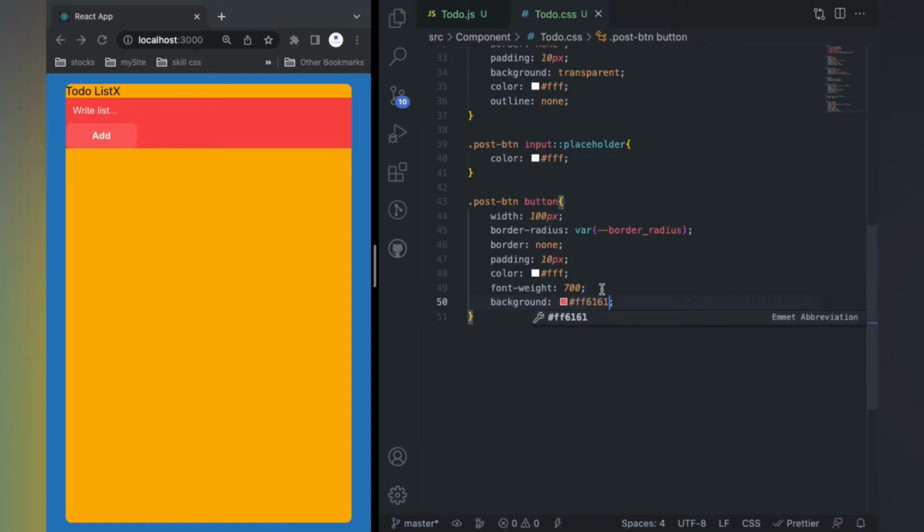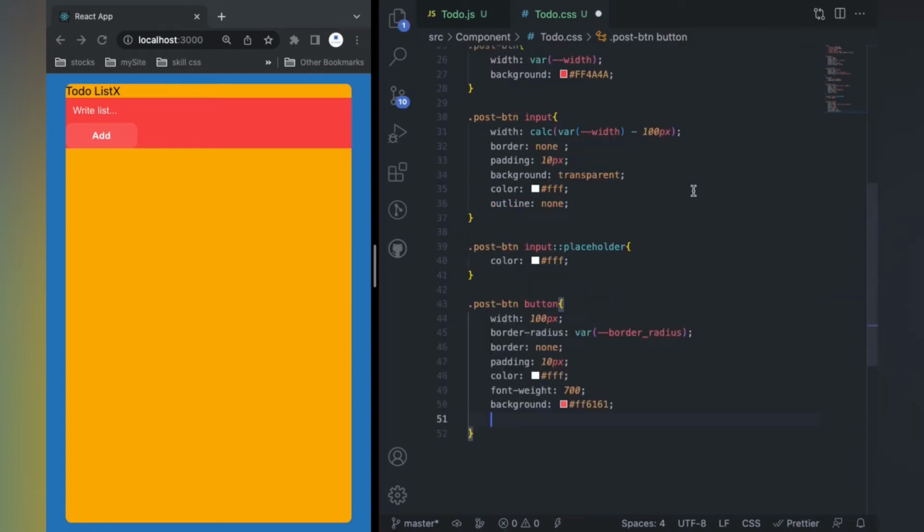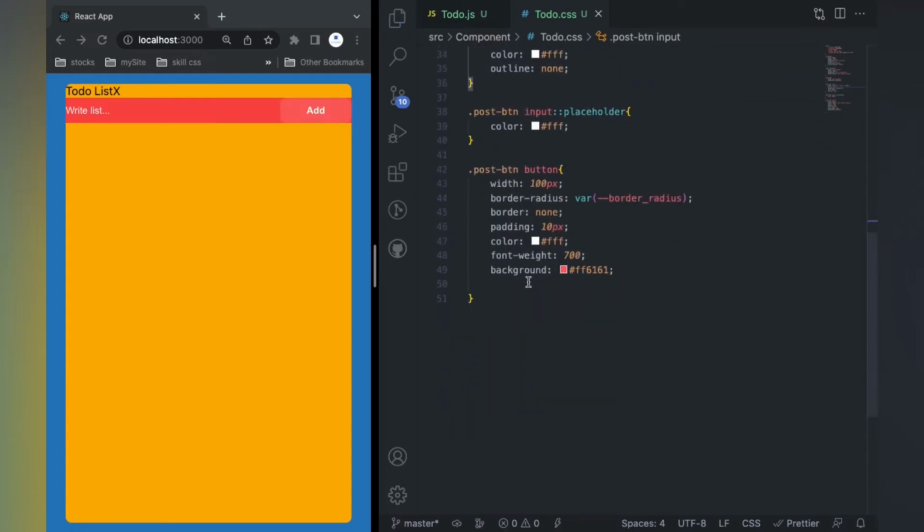ff6161. So you don't have to remember these codes, I have written it, so I am writing, that's why. And now I have removed that padding, so that's why that alignment was not proper.